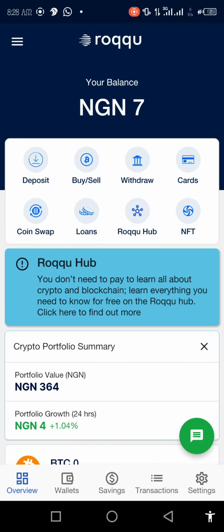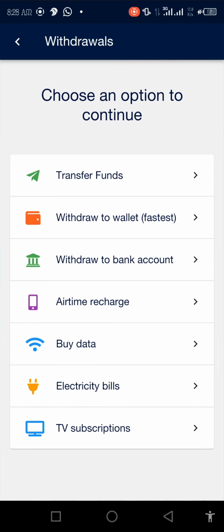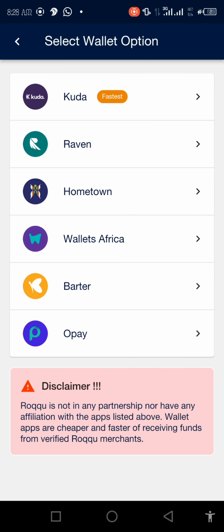The one I use when I want to withdraw is this: I click on withdraw, click on withdraw to wallet, and I choose Raven. You see Raven? Let me remind you, Raven is a bank on its own. I call it a microfinance bank or whatsoever, but they operate as a bank. I have accounts with them. In fact, they recently unveiled their virtual card, both dollar and naira, which I will soon make a video on.